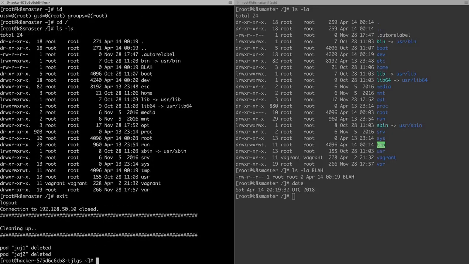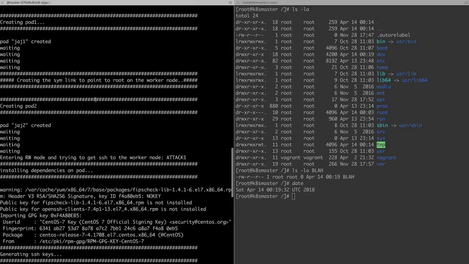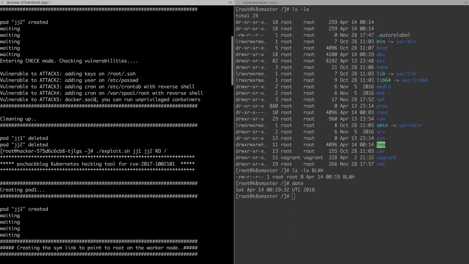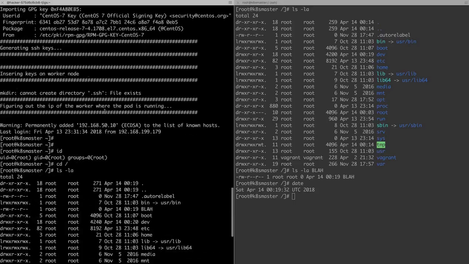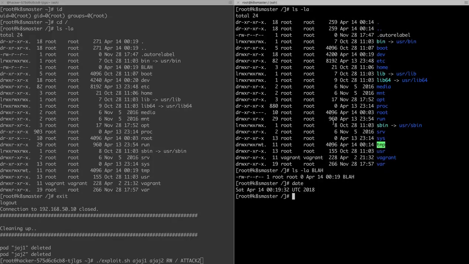So now let's try the second attack. The second attack is adding a user to /etc/passwd. Let me show you /etc/passwd.